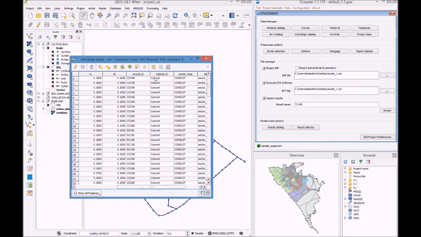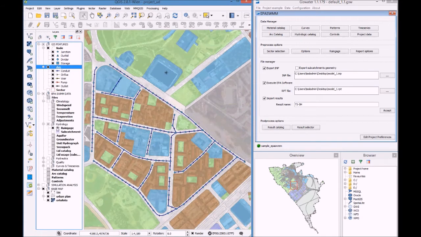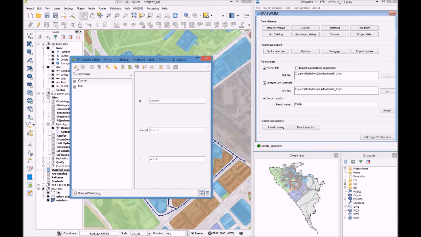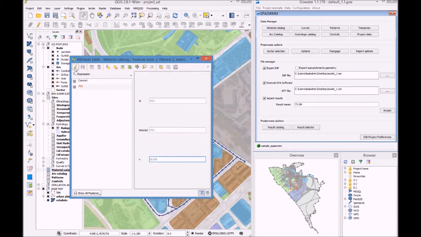GIS Water uses catalogs. So let's see how it works. Here we have the materials catalog. Let's enter edition mode and change the value of the material PVC to 0.009. We save the changes, and therefore we can do all the changes with this table.